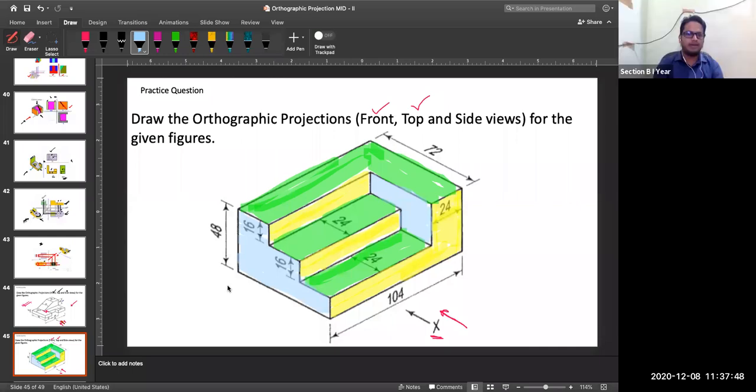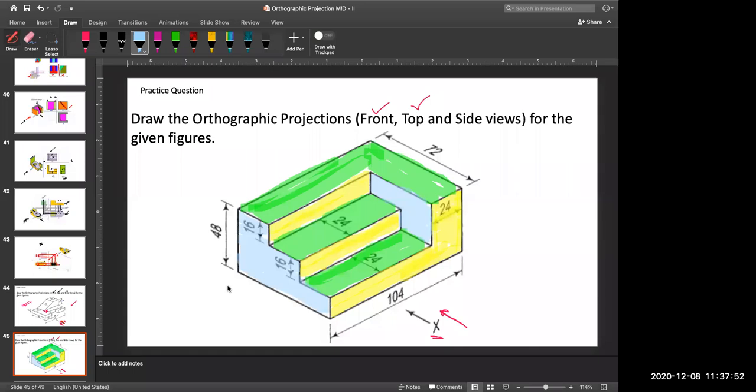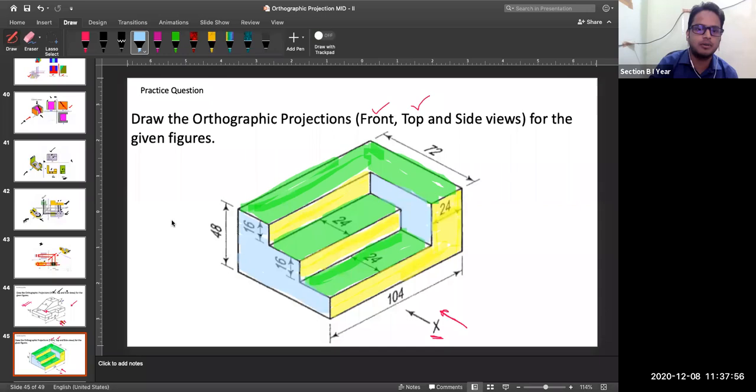Now we have 63 participants, and I want to see how many of you are able to solve this problem and upload your solution in your Canvas account. You have to upload the solution in classwork submission 2.